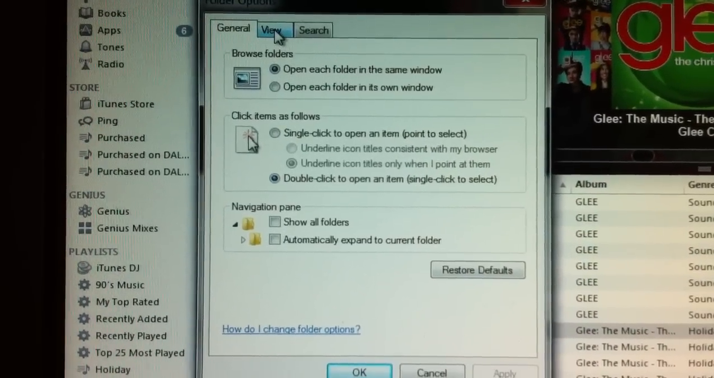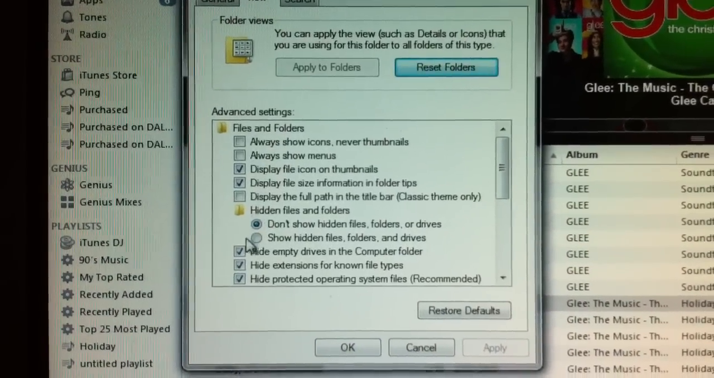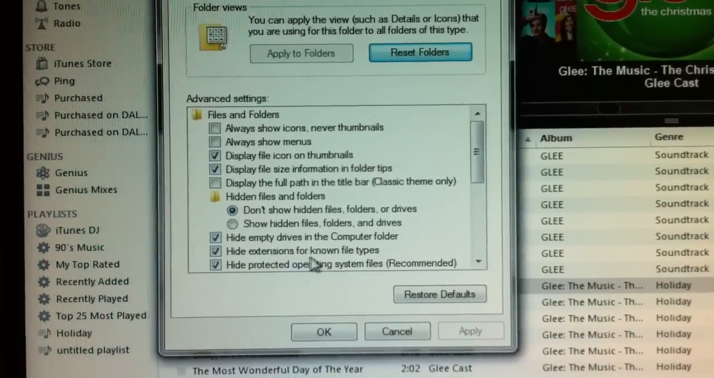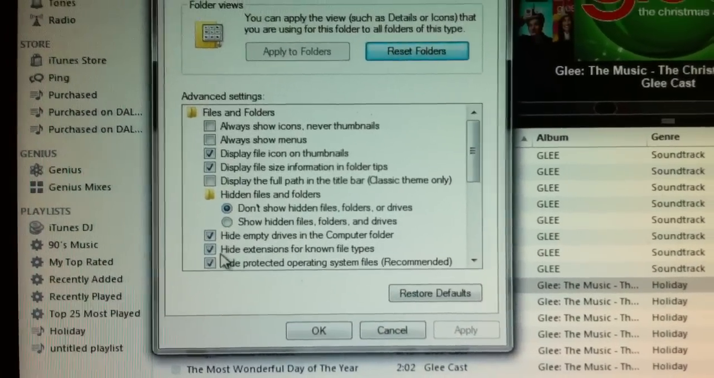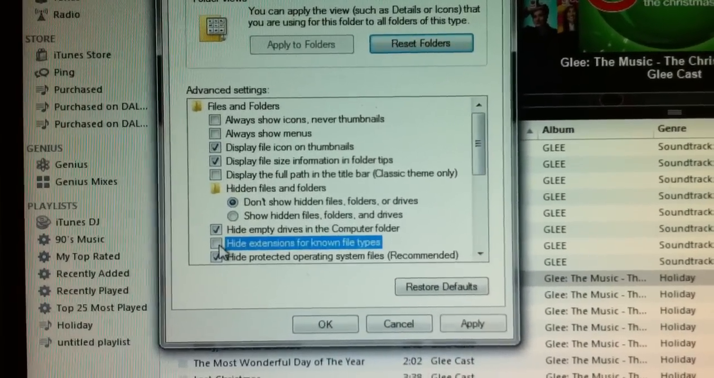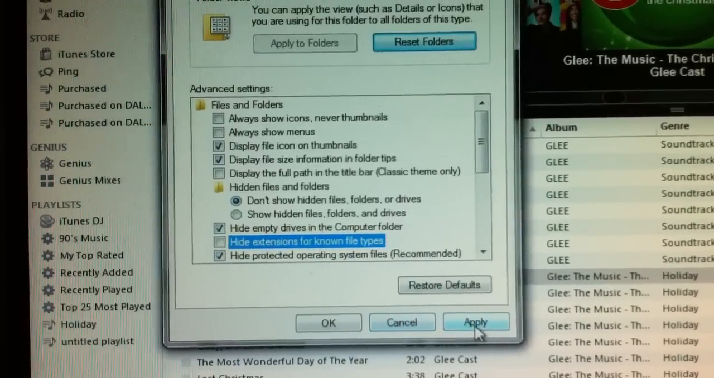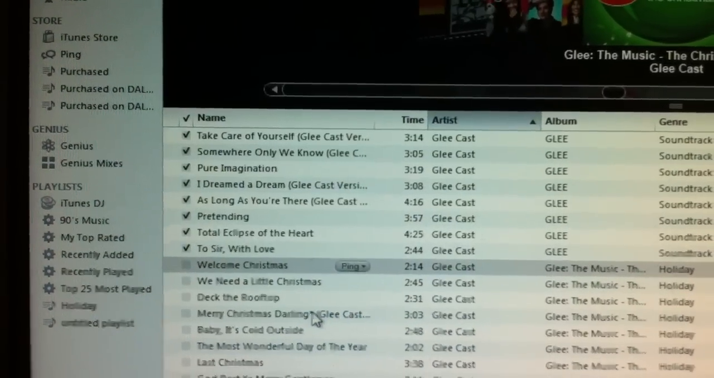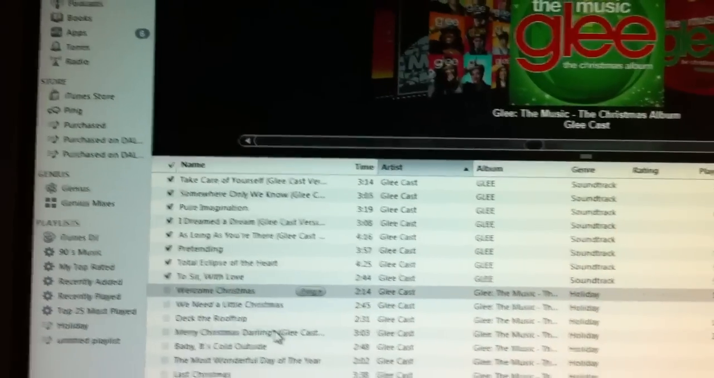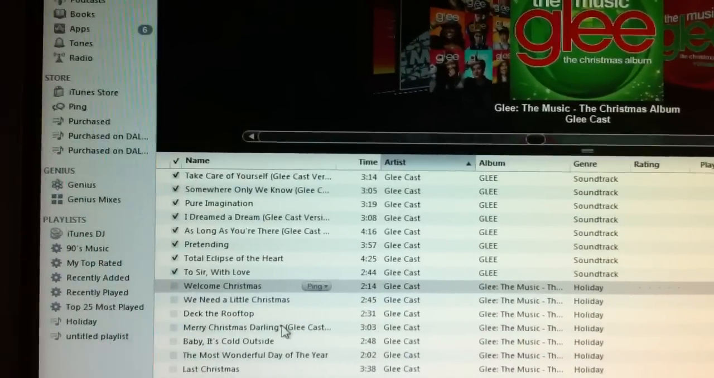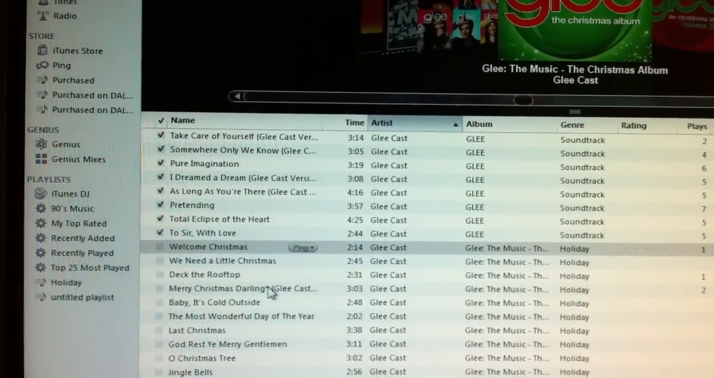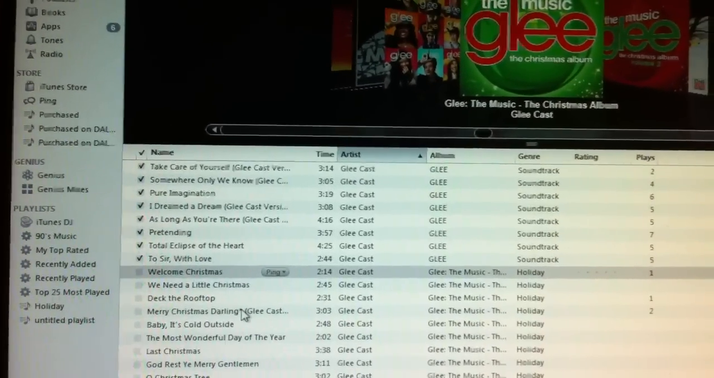You're then going to go to View, and go down to the box that says Hide Extension for Known File Types. You want to make sure that box is unchecked, and you're going to click on Apply and OK. What that will do is allow us to change the file extension from a music file to a ringtone file. And then we're going to move on to the next step.